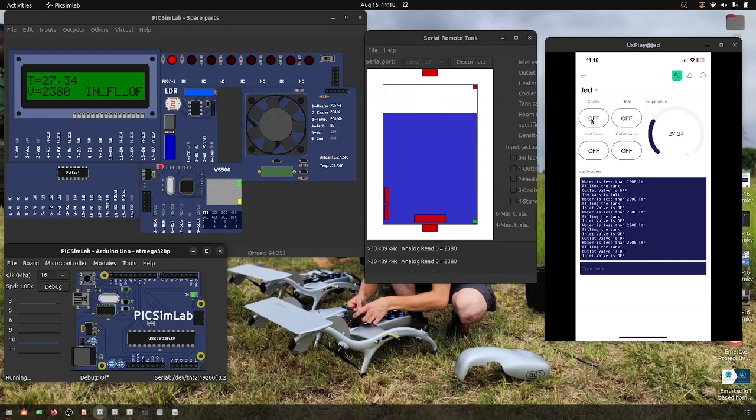The next thing is the cooler. When I click on cooler on, the fan starts working. I've been alerted that cooler is on, over here on the screen. Cooler is on. When I off it, it tells me that cooler is off. Cooler is off. Let me turn on the heat.